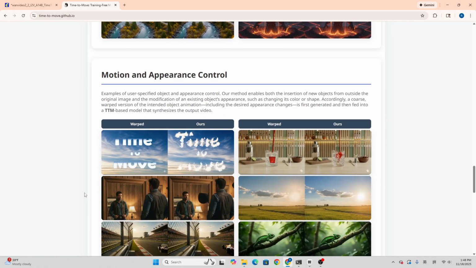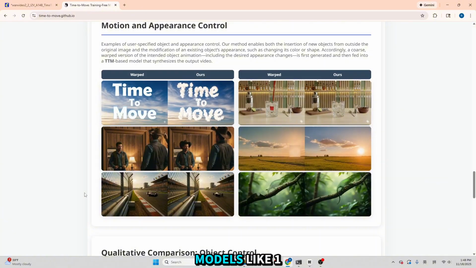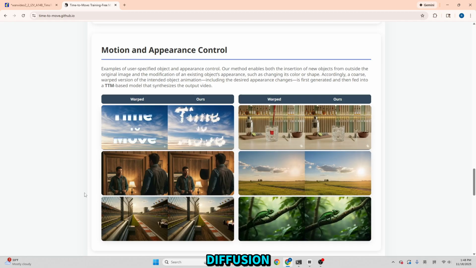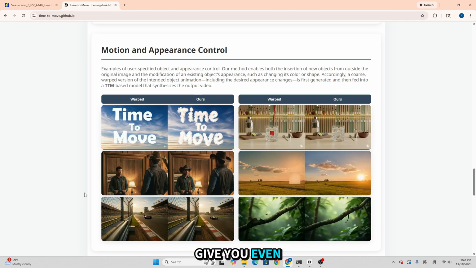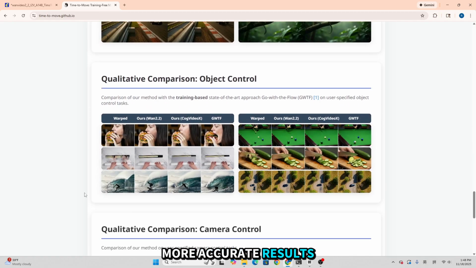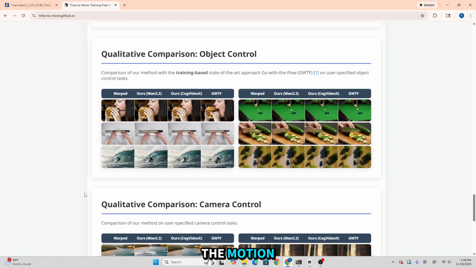exactly. TTM plugs into models like WAN 2.2, CogVideoX, and Stable Video Diffusion, and stronger models give you even cleaner, more accurate results. WAN especially nails the motion you draw almost frame for frame. Let me show you how it works.